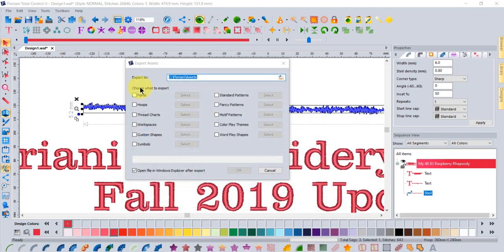Now, choose what to export. So right now, nothing is selected. If you've created any fonts, you would click on Fonts.